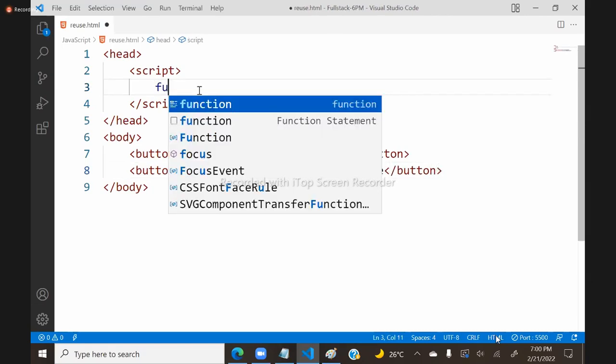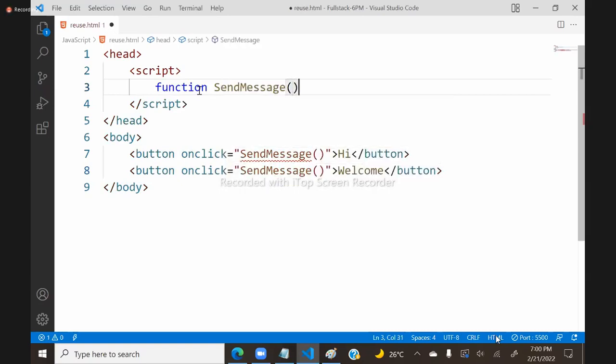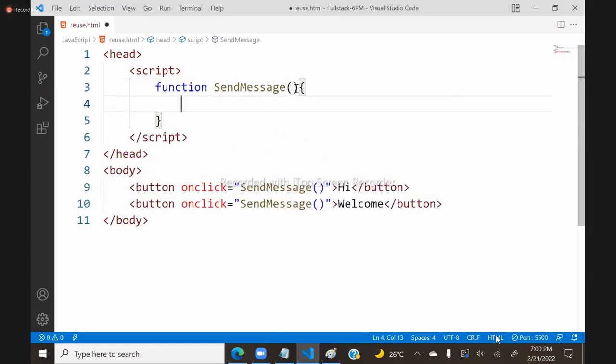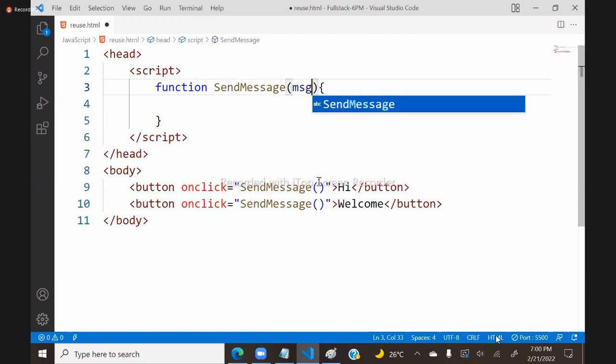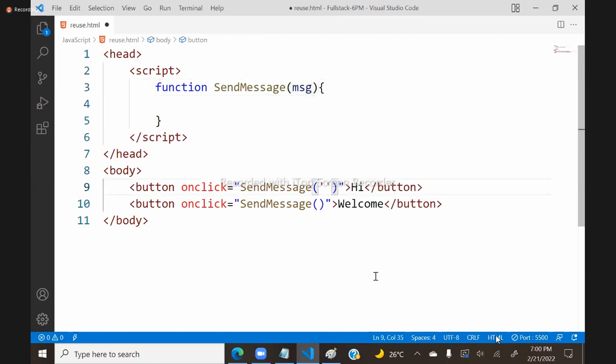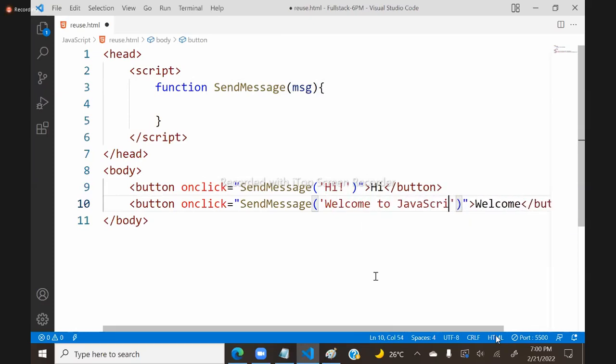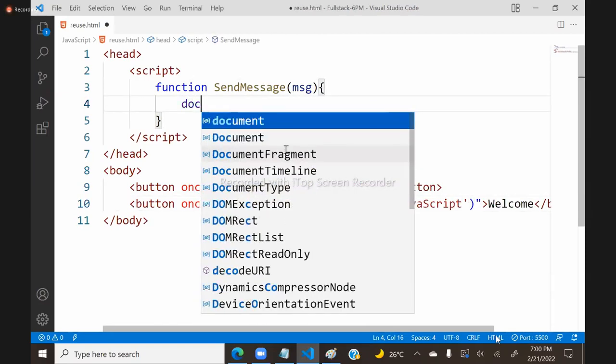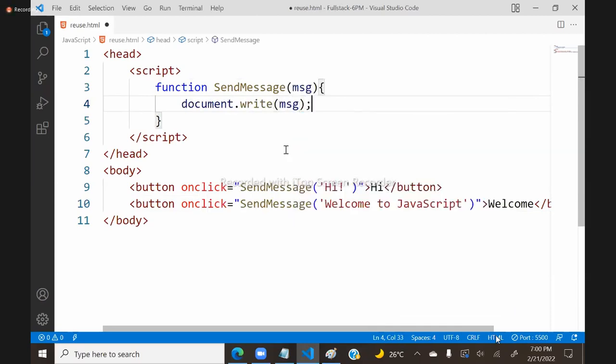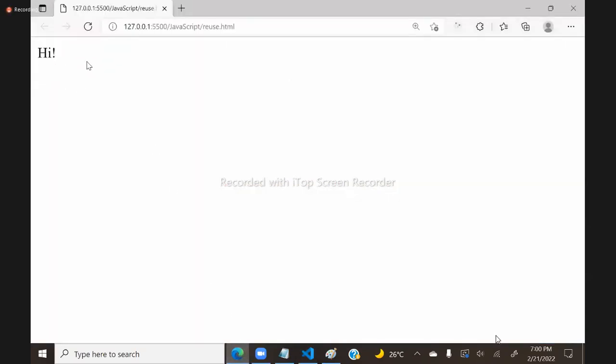Now here we have a function sendMessage. This function is expecting a message. Here we can send a message saying hi. And here we can send a message, welcome to JavaScript. We are sending custom values. And here we have document.write MSG, whatever message they sent. Now when I click hi, it says hi. When I click welcome, it says welcome to JavaScript.